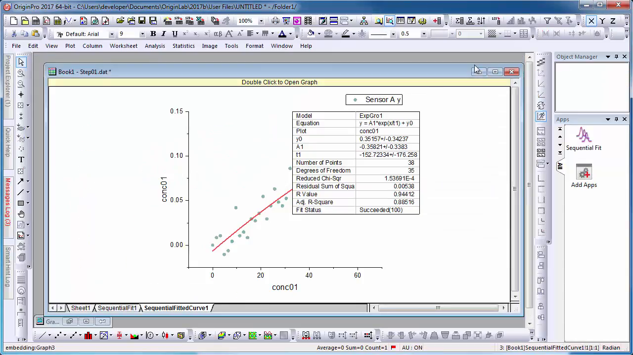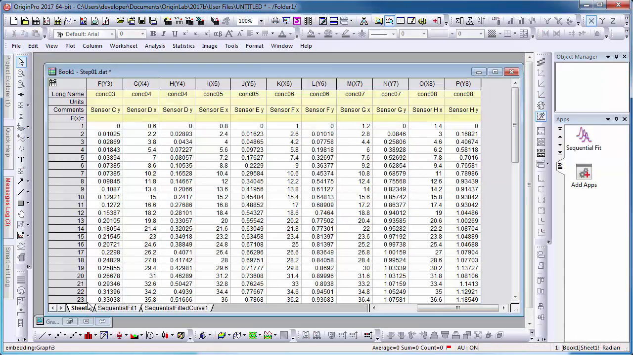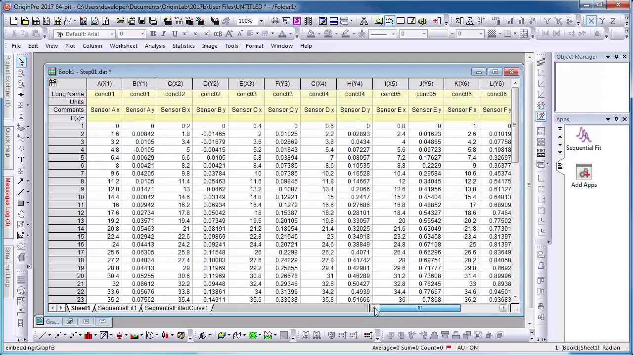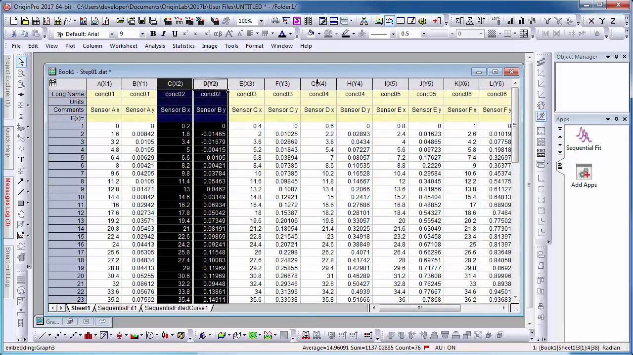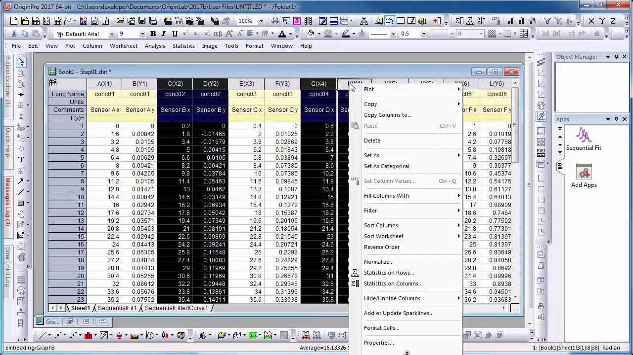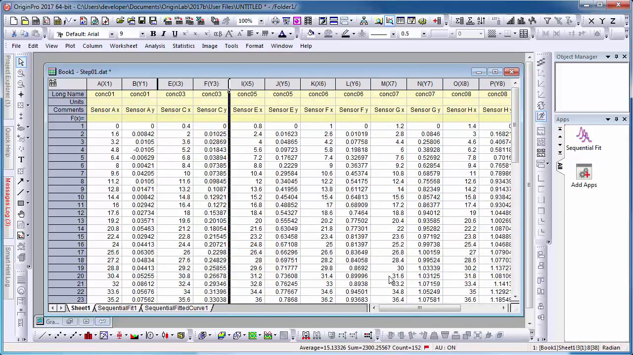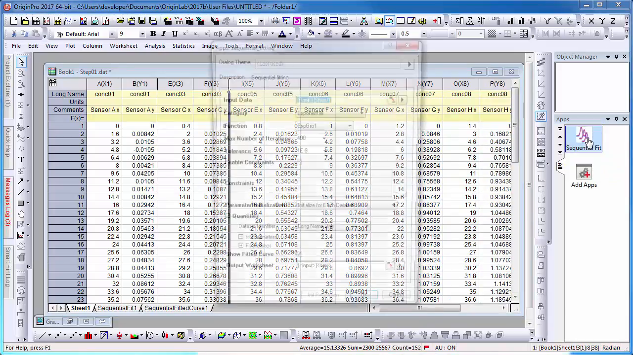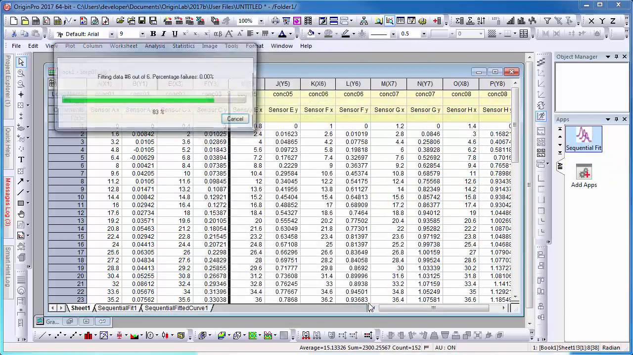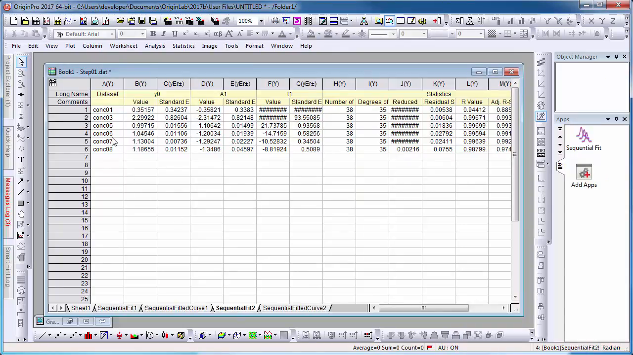If I want to hide the columns in my worksheet, the SequentialFit will not plot this data set. For example, I will hide concentration 2 and concentration 4. The SequentialFit app will calculate a fitted curve for all data except for these. Here in the result table, concentration 2 and concentration 4 are not shown.